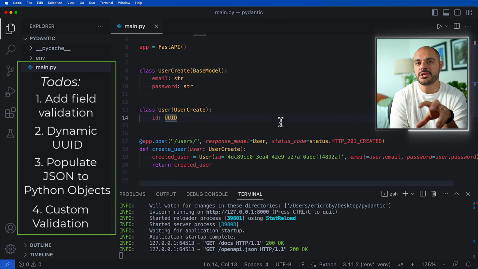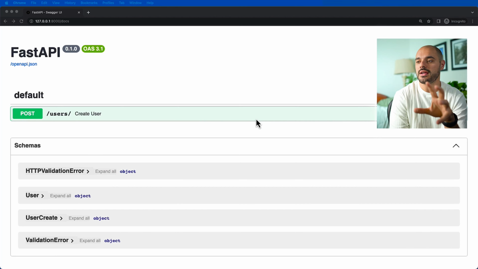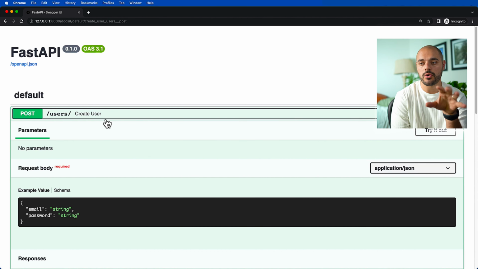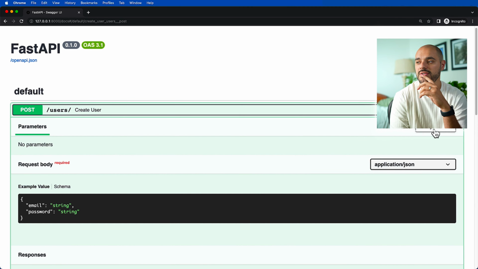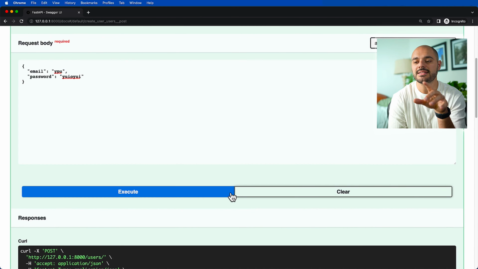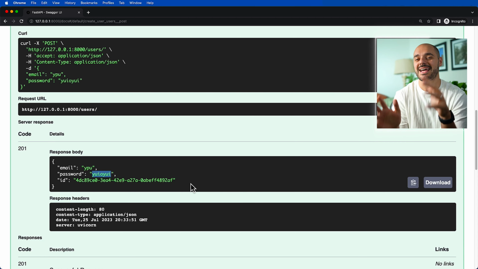So let's just see this application first, and then we will go ahead and add Pydantic features to it. To start, if we have this Swagger documentation and we want to call the post request to our application, we can open this up and say, hey, we want to call this create user request, which takes in an email of string and password of string. If we say we want to try it out, we can type anything we want here, just a random couple characters for each. And then we can say execute, where we are going to get a successful 201 HTTP created with an email of YPU, a password of this, and a UUID that we statically added.